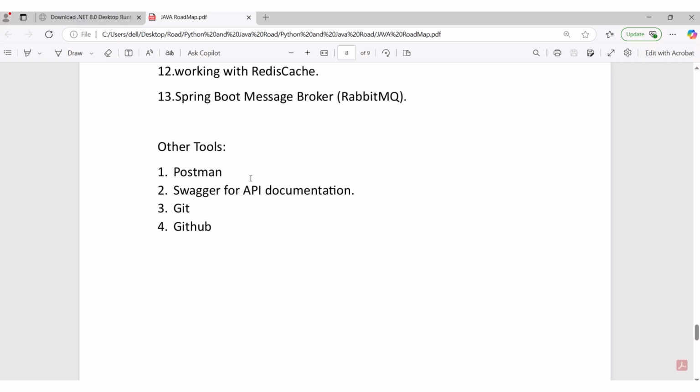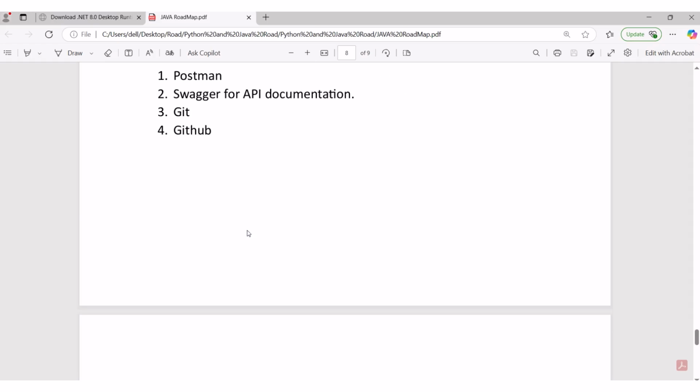Then what are the other tools that we need to discuss? Like Postman, we use it to test API. Swagger for API documentation. Git, you must have an idea about Git commands, how to use Git commands to push your project into GitHub. You have a GitHub repository.